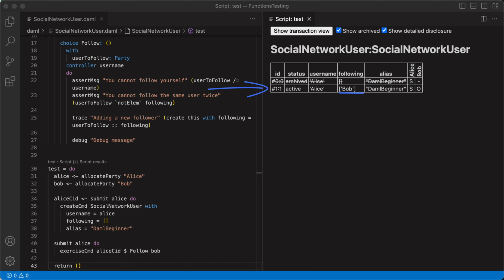Let's review. We looked at how to define preconditions and assertions by using ensure, assert, and the AssertMsg functions. We also learned how to unconditionally fail a transaction. By using the debug and trace functions, we were able to print messages as a side effect of returning something. Debug returns an empty update, which makes it look like it isn't returning anything. Trace prints a message as a side effect of returning whatever the second argument evaluates to.